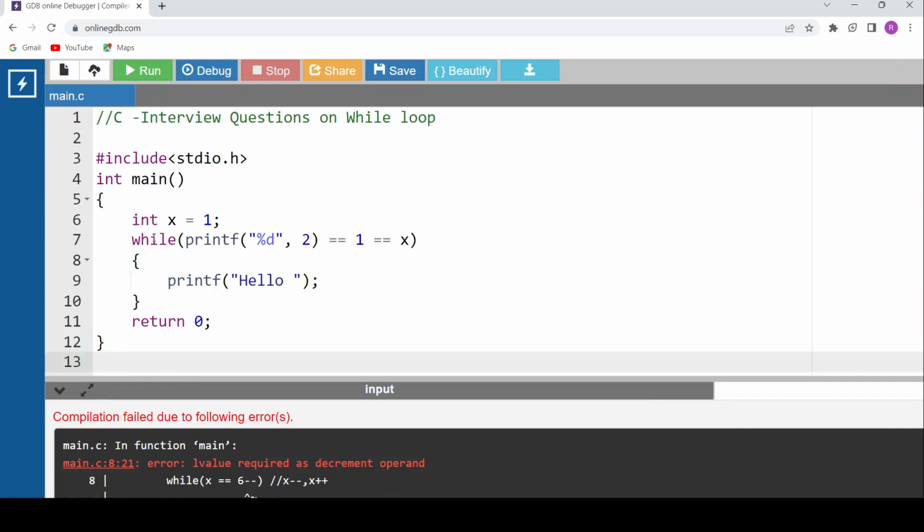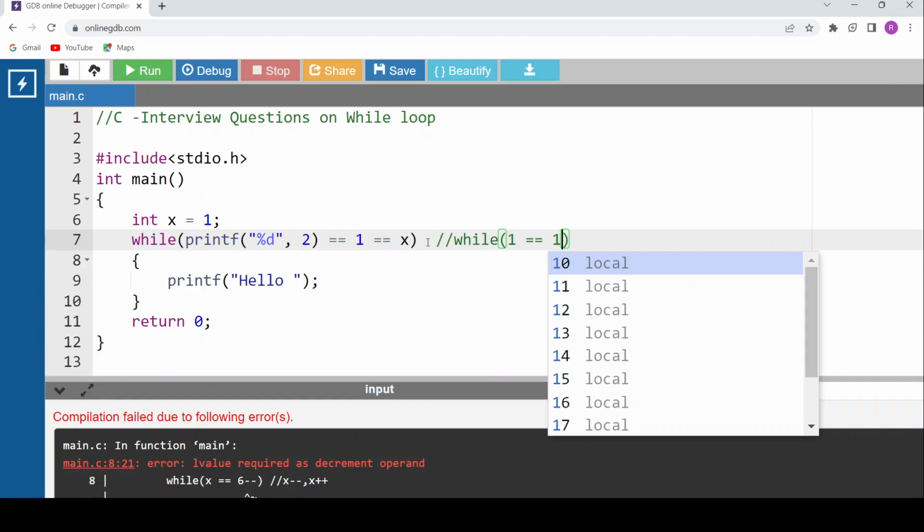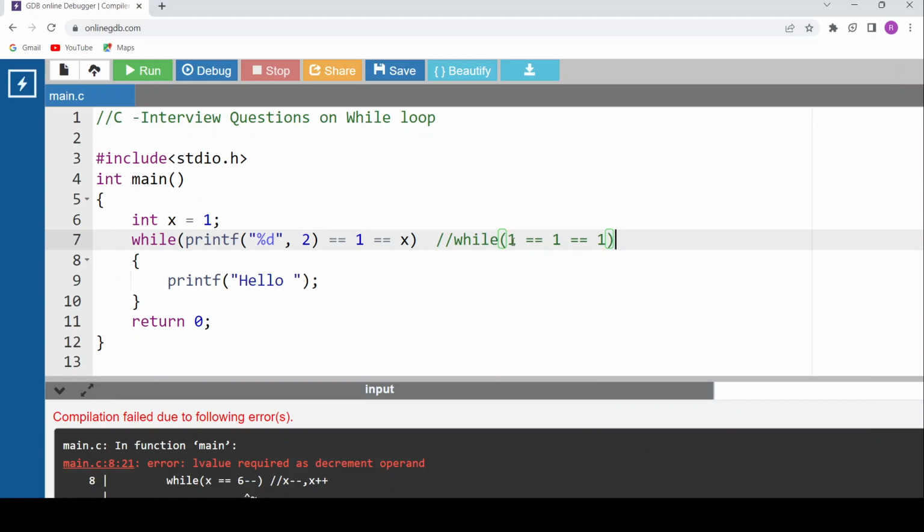It's very interesting. What is the fourth question? int x equal to 1, while printf percentage d 2. Now understand printf. It will print 2 onto the terminal. What is the return value of this printf? 2 is printed, which is only 1 character, so the return value will be 1. So it will be while of 1 and x equal to 1, where x value is 1. All are positive numbers, so it is always true.